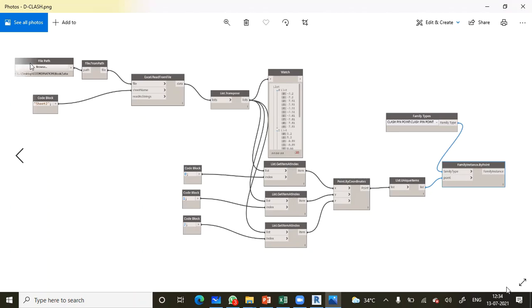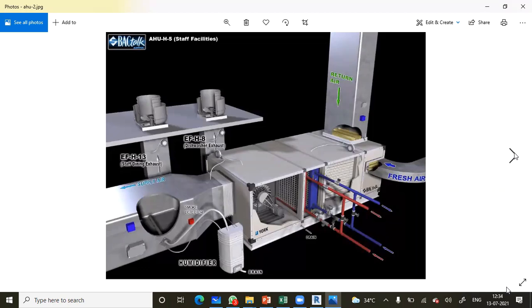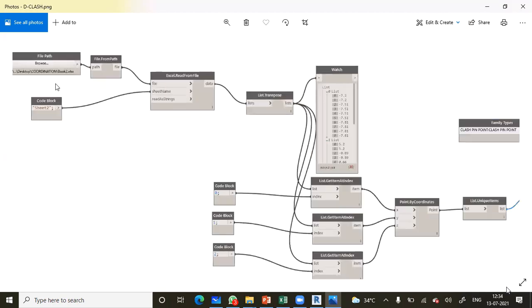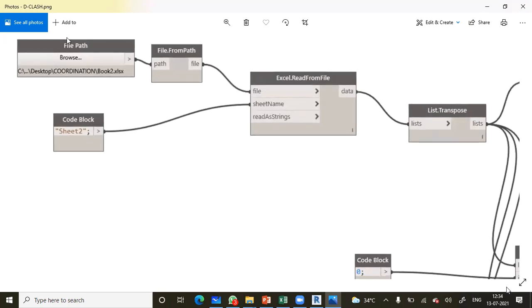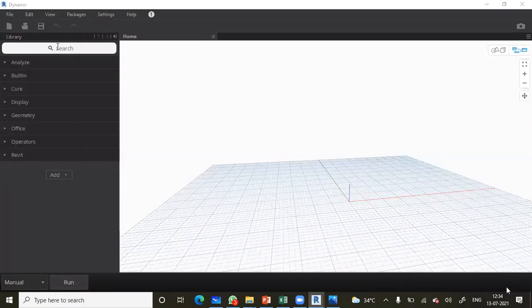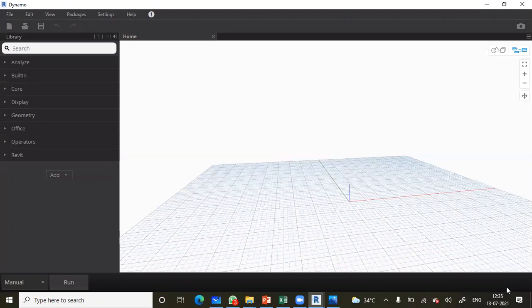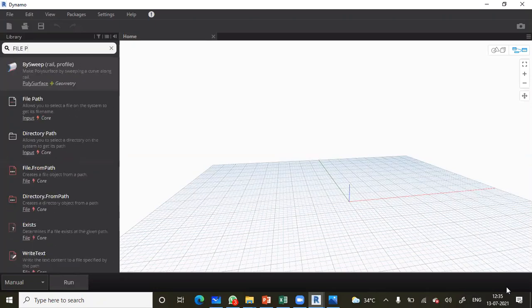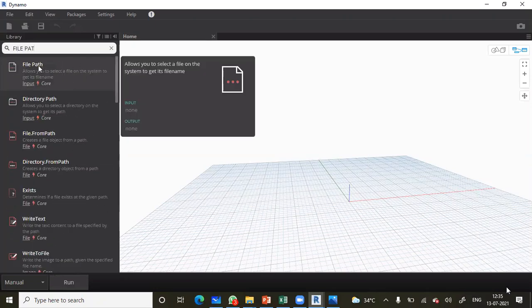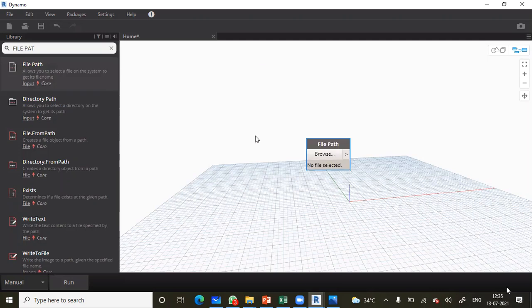How to do that? Let's see. You see, the first thing is what? The first is here the file path. So how to bring this same here in this Dynamo? Here we have the library. So you have written the program file with the help of Dynamo with the library. In the library, type the same name. What is that? File path. So type here file path. Here we have the file path. Hit on it.